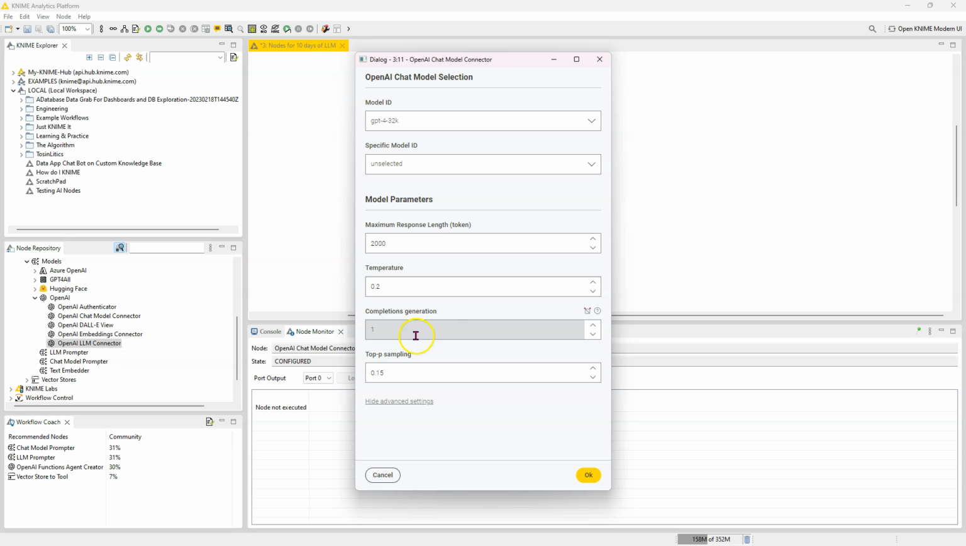There are advanced settings here. You can get more than one completion if you want to. So if you want variants of the responses, you set this to more than one. And the top P is a similar concept. The lower the number, it's going to return that percentage of the most probable words, basically. So again, the lower it is, the more rigid it is.